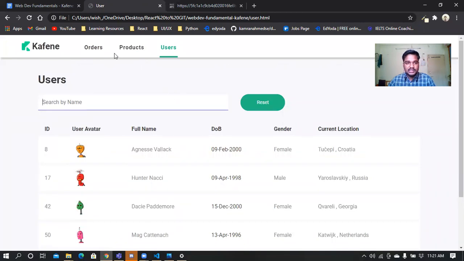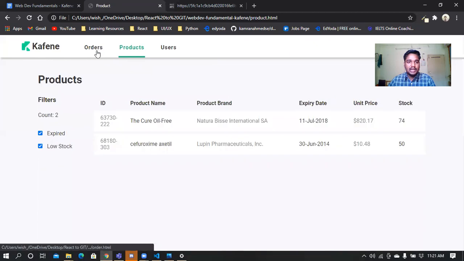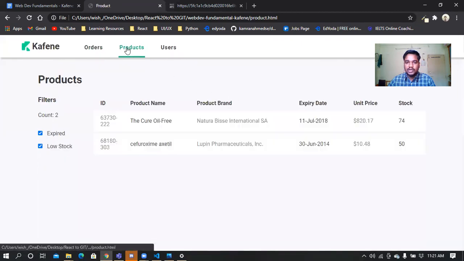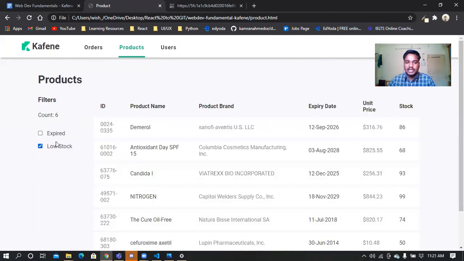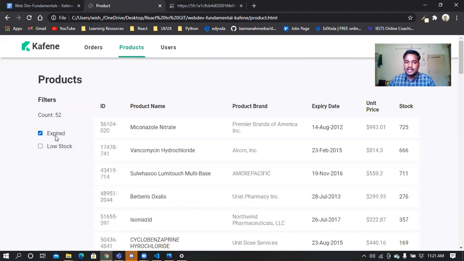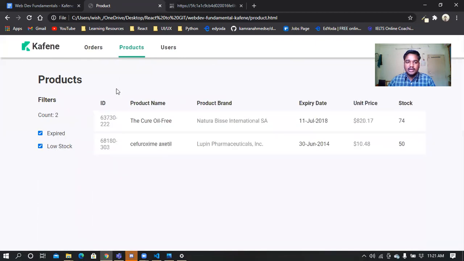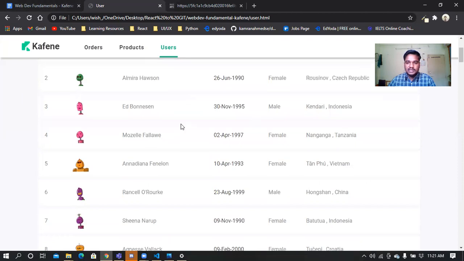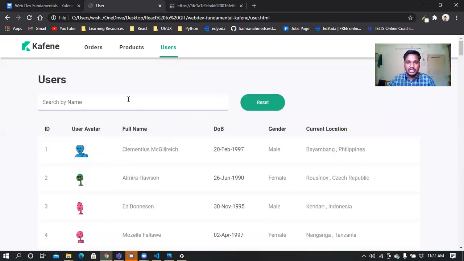This was the functionality of the page. I'll quickly go to the crux as to what every page does. In orders, whatever orders have been placed by the users are shown here. In products, whatever products are available from Kafene's end, that is the company's end, will be shown here. And all the users data, that is, how many customers are present, we can see here. Whatever user base is there, we will be able to see here.